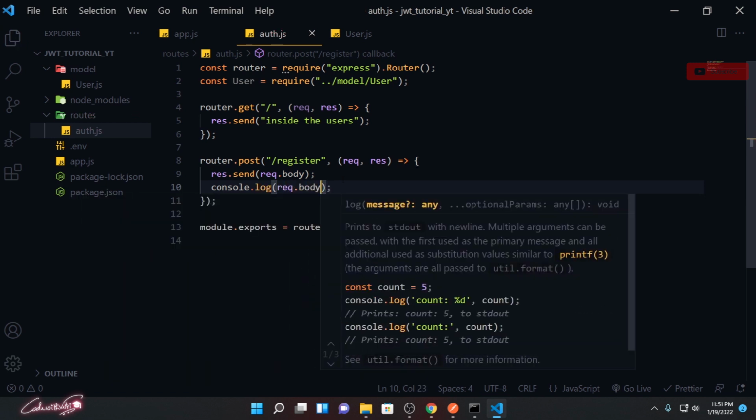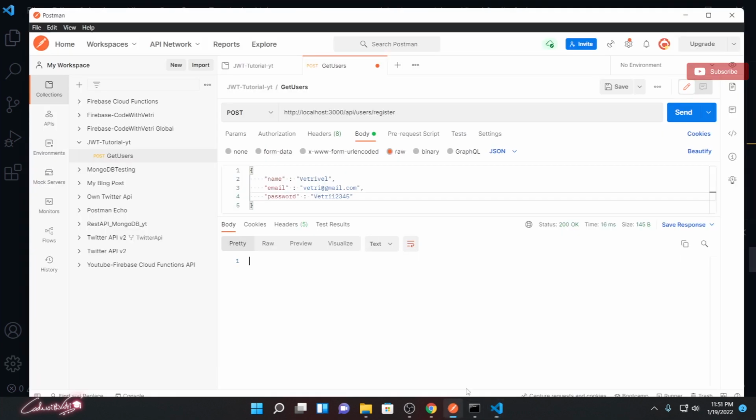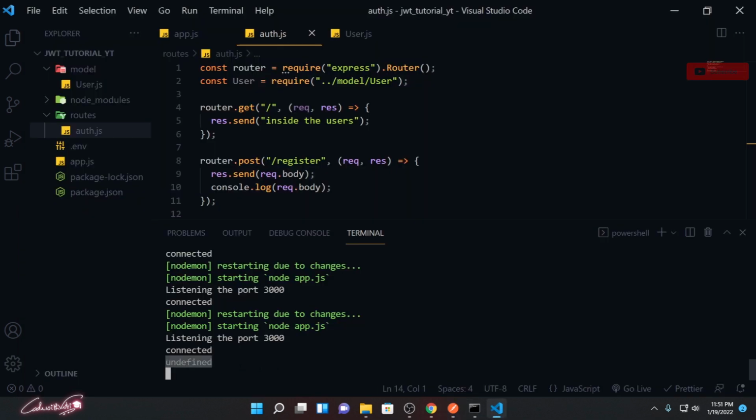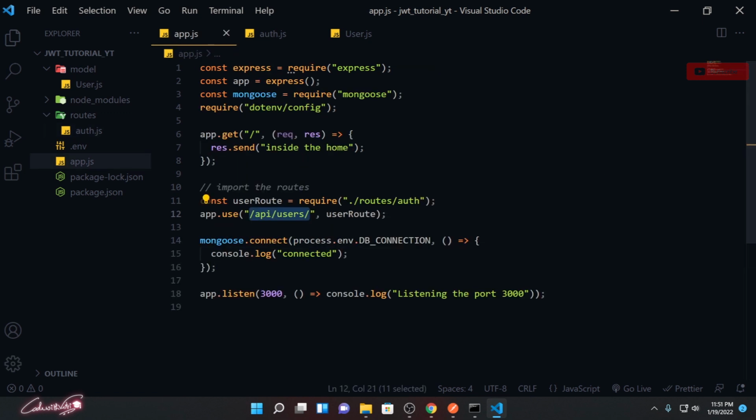request.body, save the changes. Let me open the terminal, and I will hit it again. If I go here, you can see that it's returning an undefined message, because your server doesn't know how to parse the data you're sending through the body tag. To do that, go back to your auth.js, and we need to use a middleware by using Express.